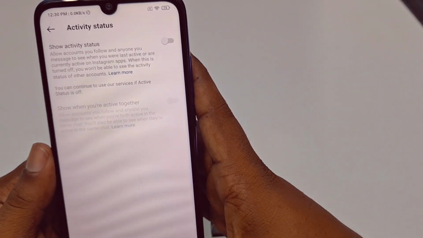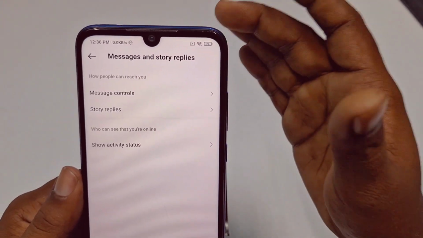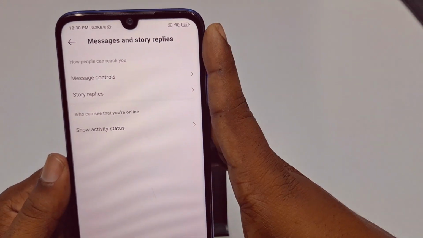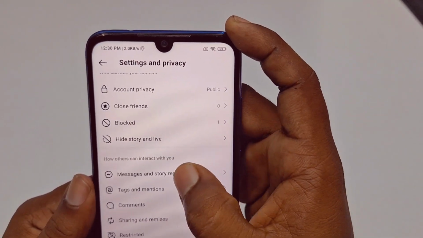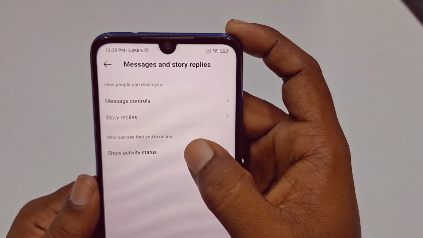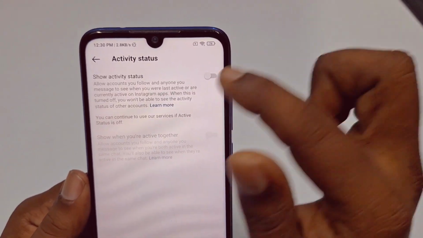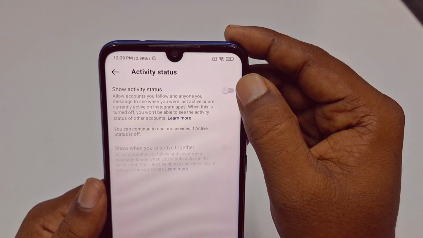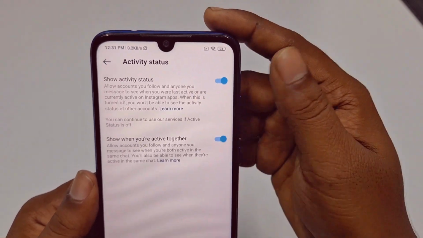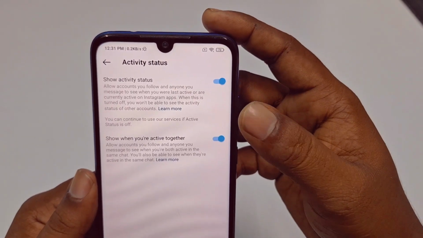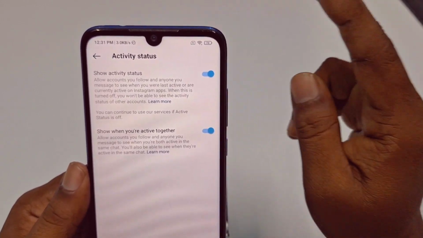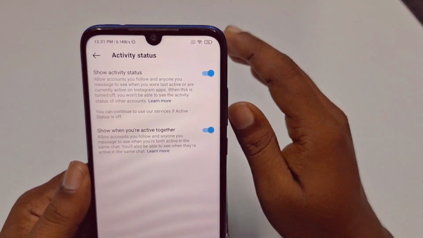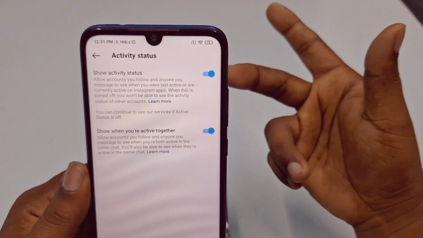Okay, so this is the process to turn off your active status. But if you want to turn it on, the process is the same. Just go to messages and story replies, then show activity status, and just make sure both are turned on. So by this process you can easily turn off your activity status in your Instagram account.